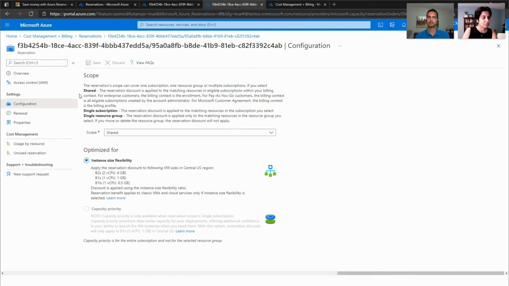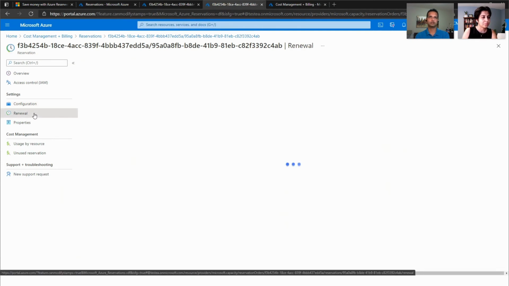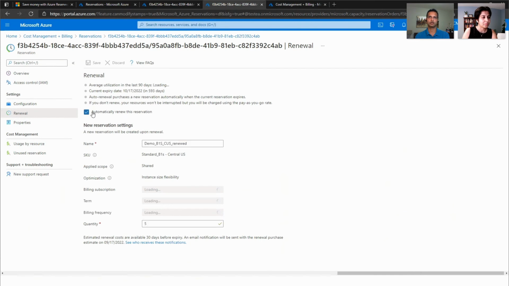And that's pretty much it. You can set up automatic renewal. It's as easy as just click on this, select how you want to renew, and that's it. You're done. At the expiry of this reservation, we will automatically purchase a replacement.